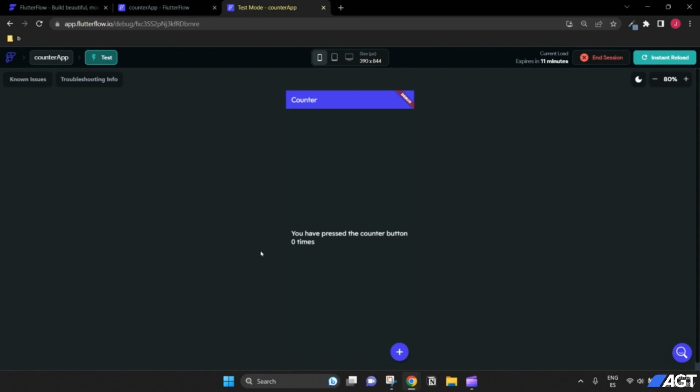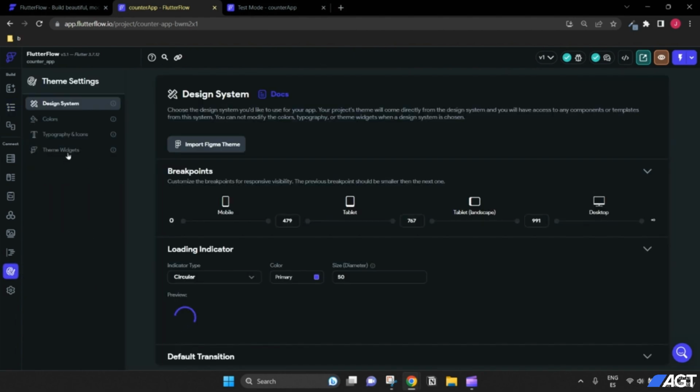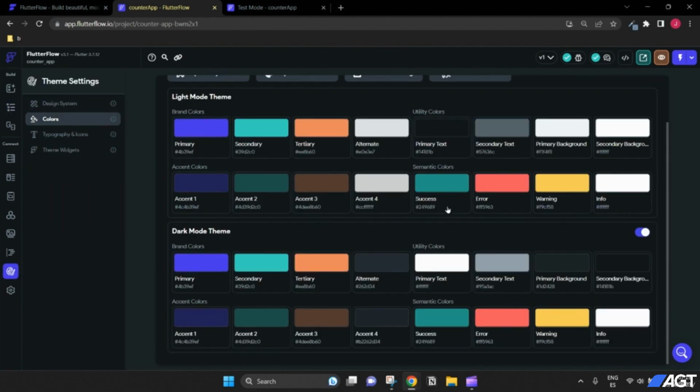FlutterFlow to be in dark mode. So when I create a project, by default, the setup is dark mode. To change this, if this is happening to you, you have to go to the project, go to the left sidebar and go down to where it says theme settings. It's like this paintbrush on the left, and just click on it. And now we're going to select colors, scroll down a little bit and untoggle this dark mode theme.